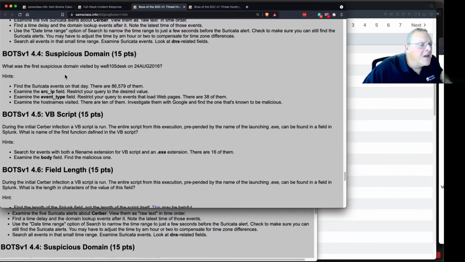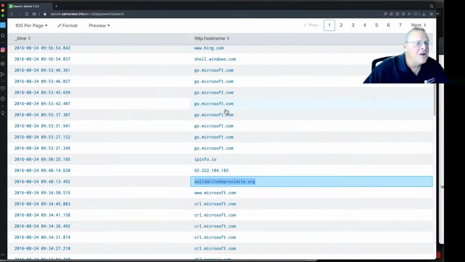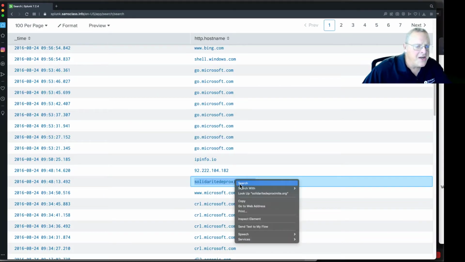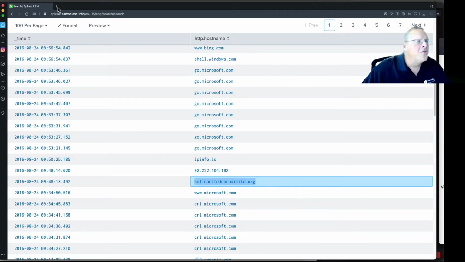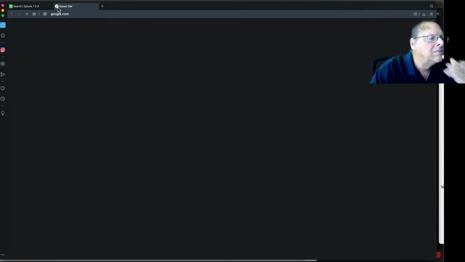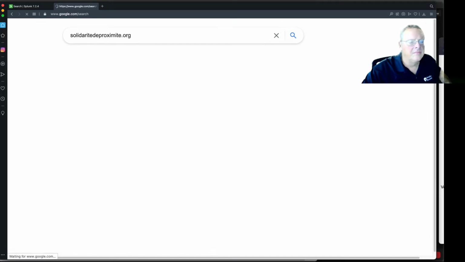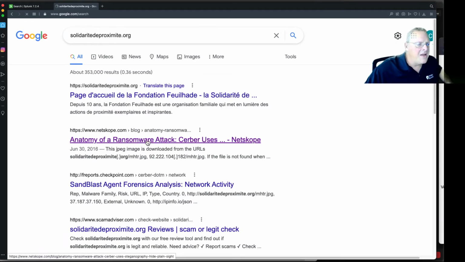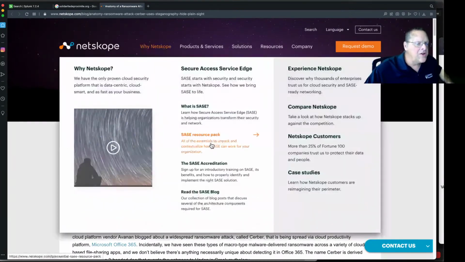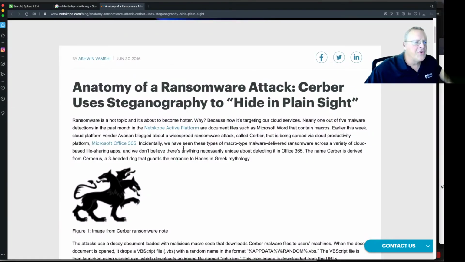So that's how you find the malicious one, and you can verify that with open source intelligence again. Just Google that domain. And this will tell you a whole bunch of useful information. Anatomy of a ransomware attack. This tells you about Cerber.